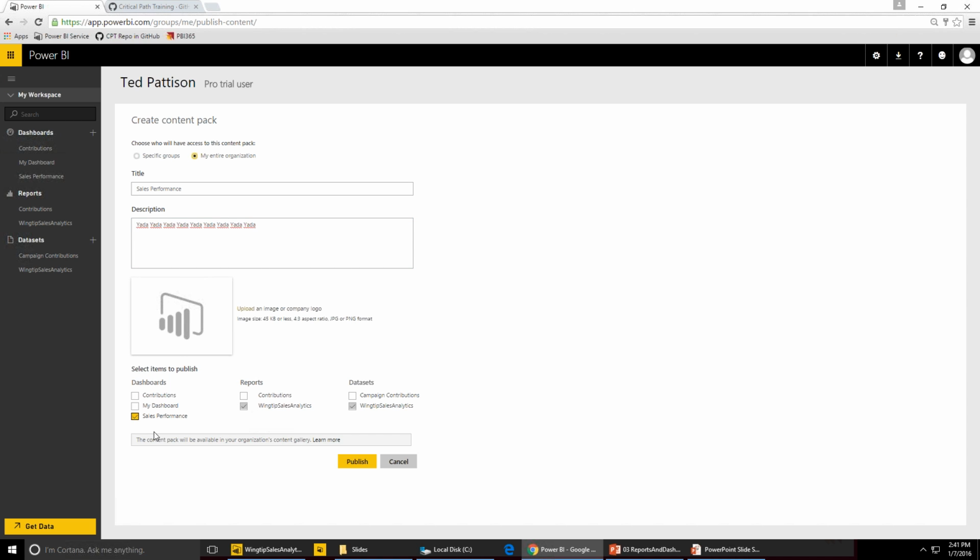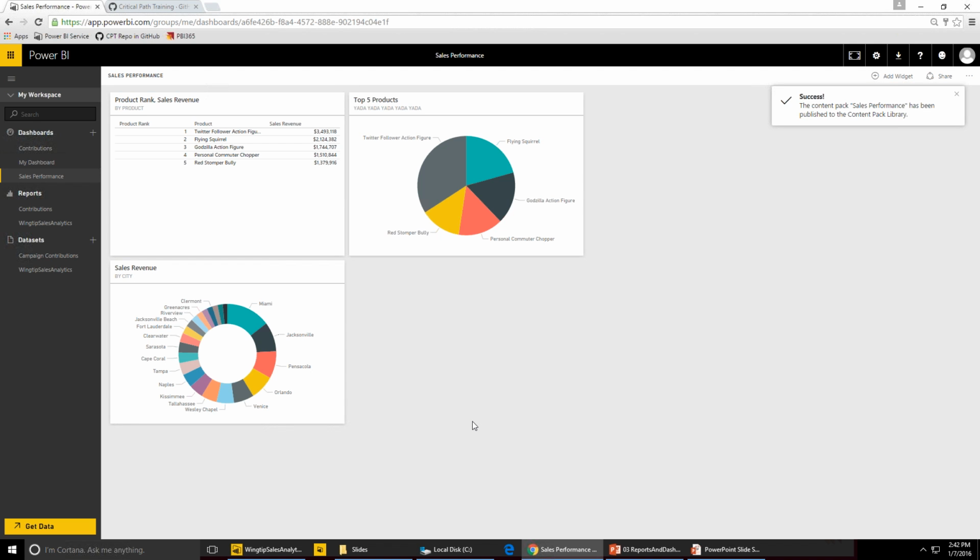So let's pick on sales performance. And note that when you pick a dashboard, it automatically selects the reports and data sets that it is based on. I cannot unselect that. If I pick that dashboard, you have to include the reports and data sets behind it. Okay, now let's go ahead and click on Publish.